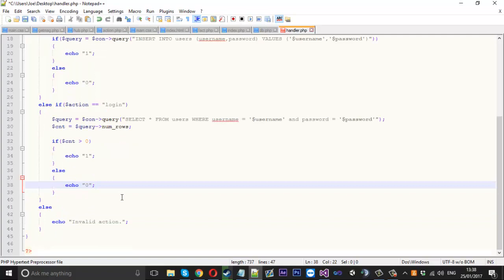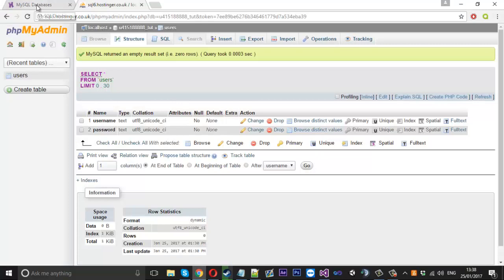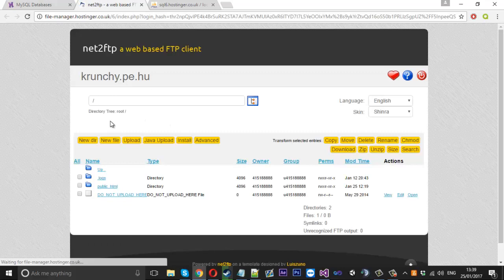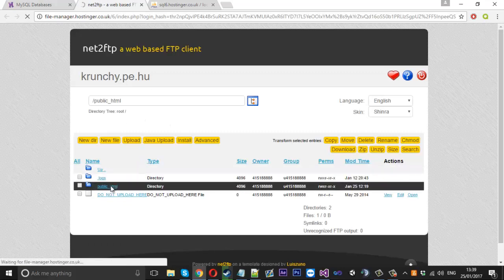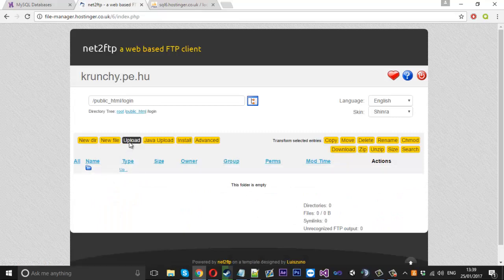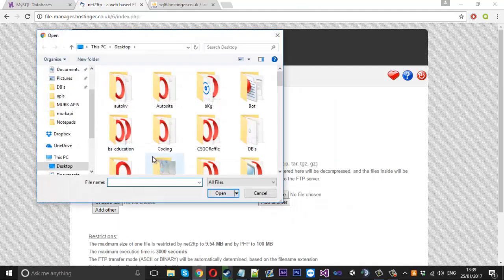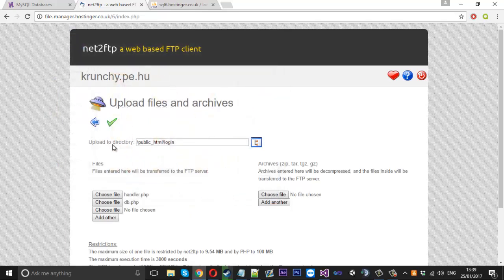And to be honest, that's really it for this file. It's just a basic handler. So we'll save it and go ahead and upload it into our file manager. I made a subfolder in here called login, and I'll upload my 2 files, which will be handler and my other file, called the database. I'll upload those 2 files.